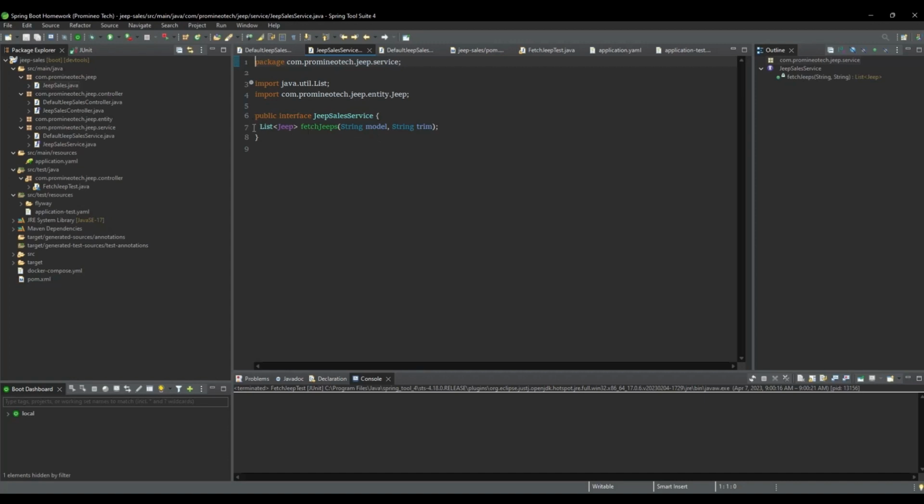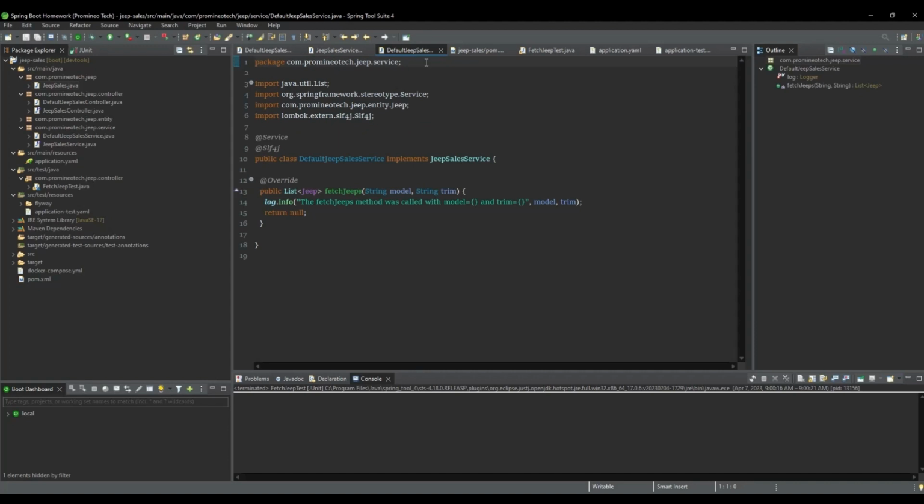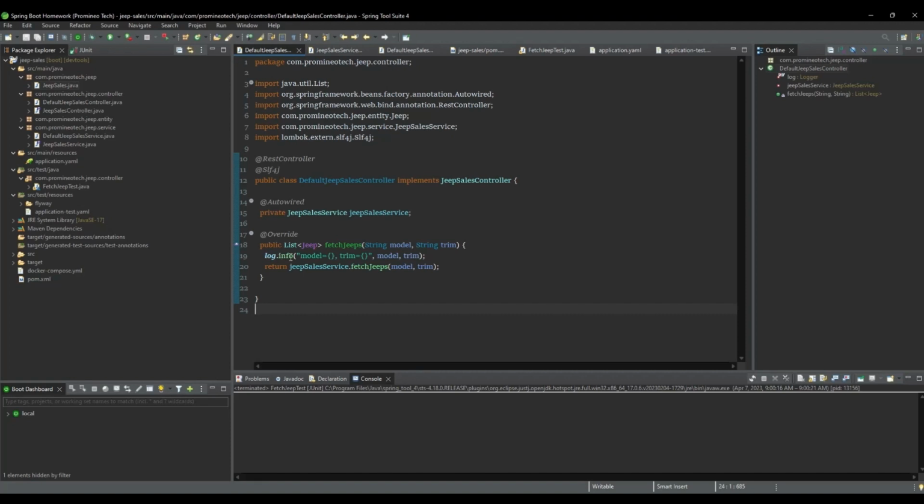We have the interface, which puts in the list of Jeep, string model, and string trim. And then we also have the actual Java class file, which imports the file that implements the Jeep Sales interface and gives the log info, showcasing that it's called with the model and trim, which are the respective parameters, and returns null. And then a log info which showcases the parameters being called, along with returning the Jeep Sales service.